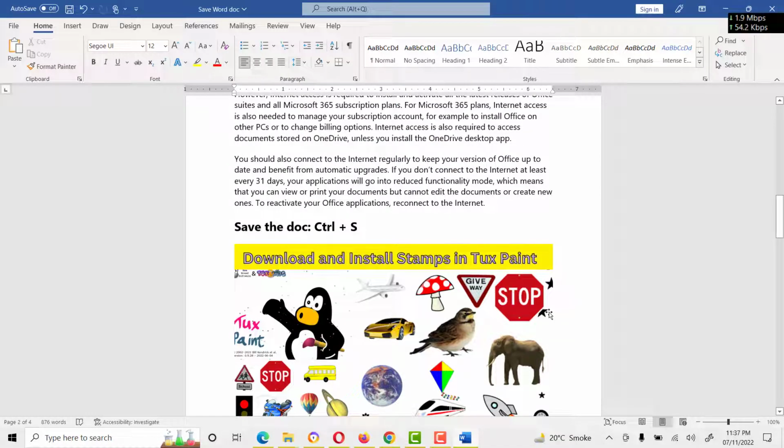Friends, this is the procedure for how we can insert page numbers in our document. I think you understand all the procedure.